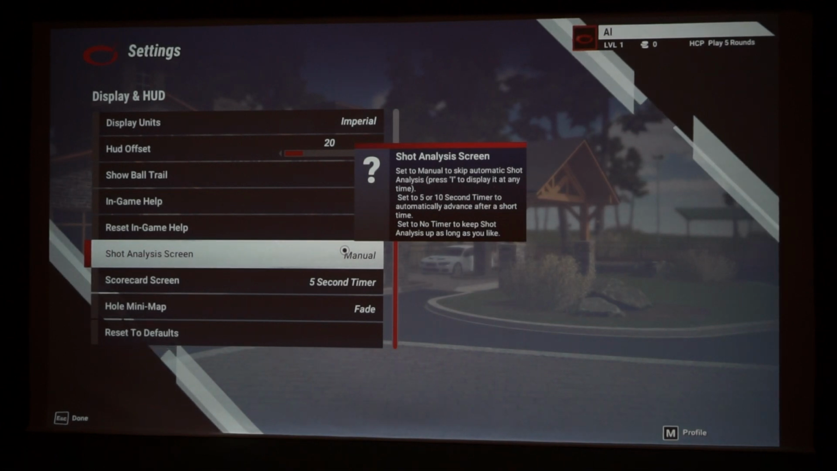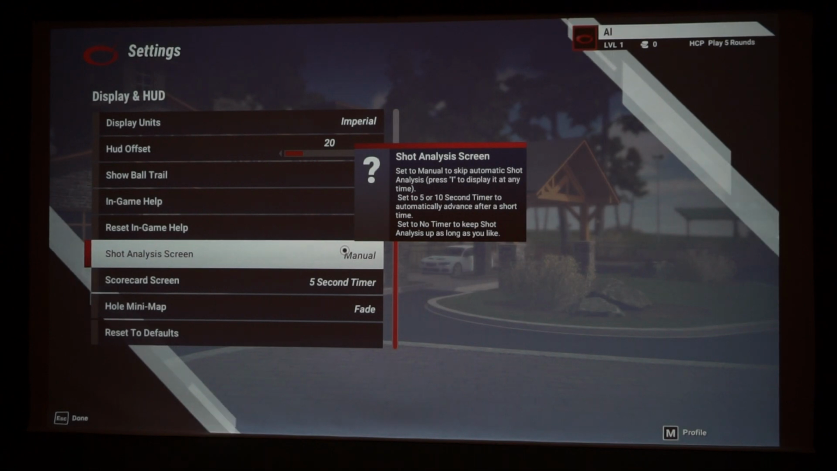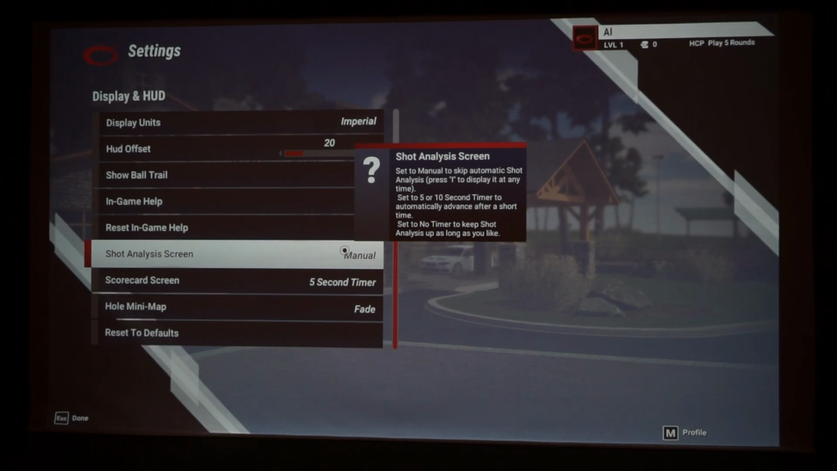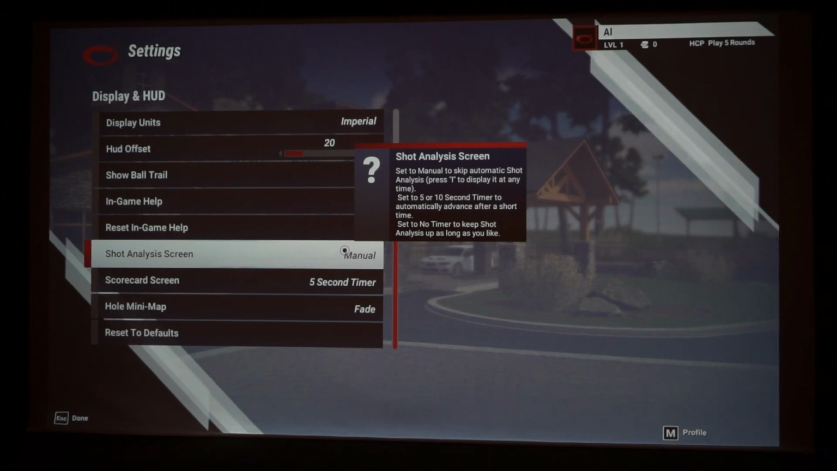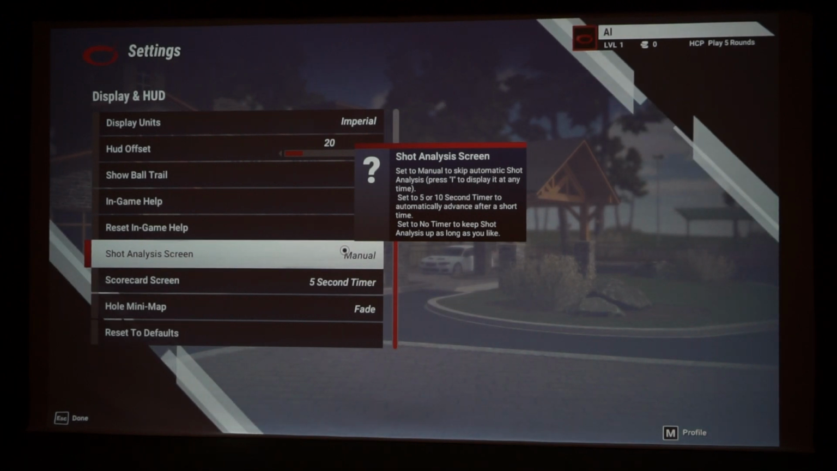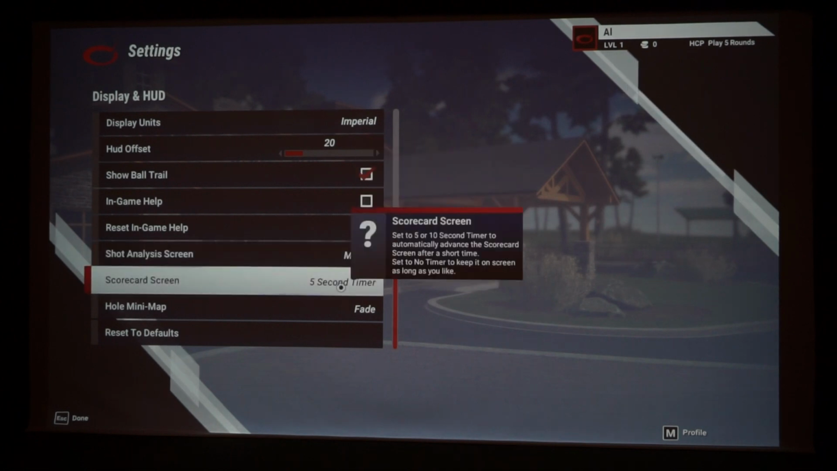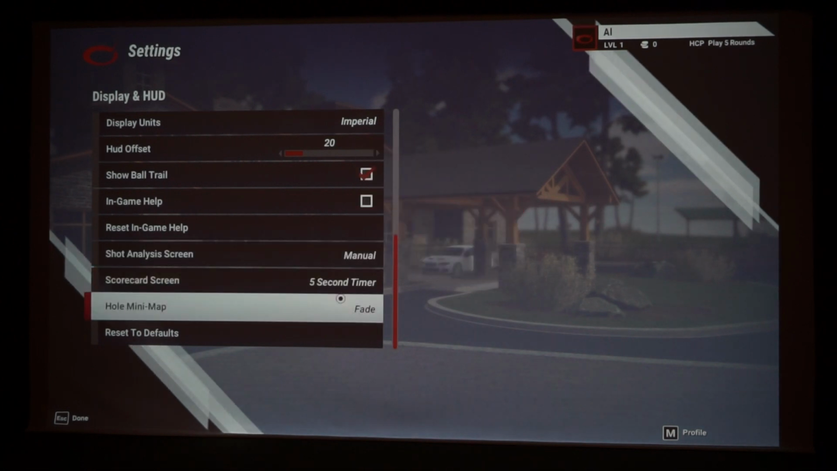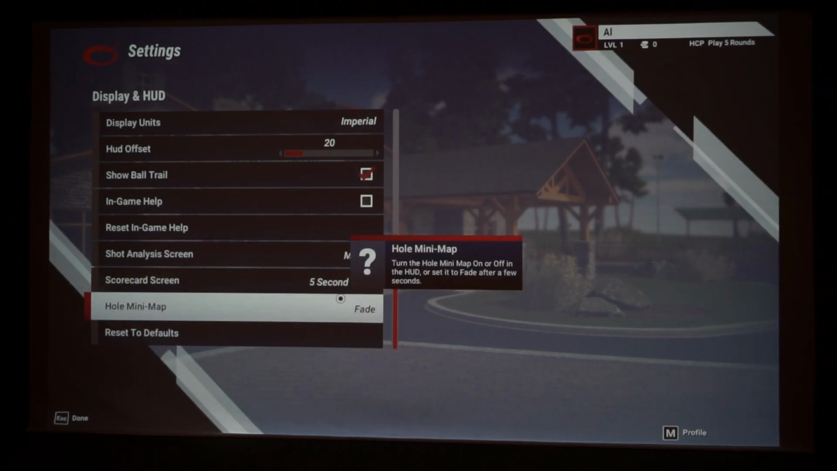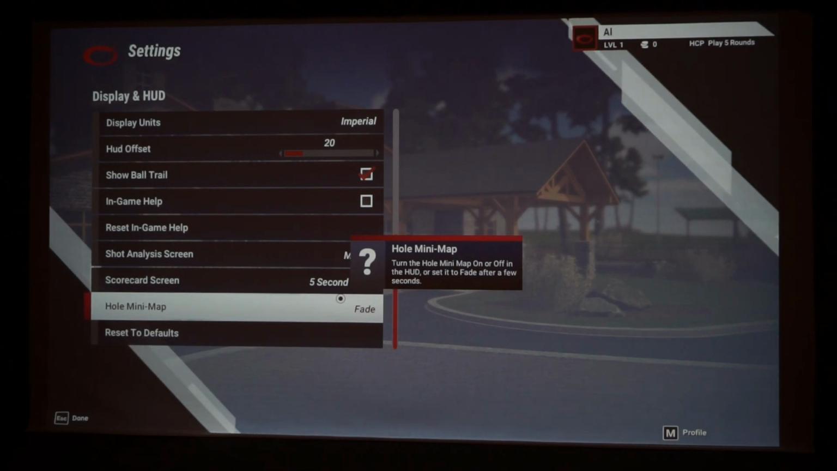And then we'll go down to the shot analysis screen, which we've switched over to manual. The standard is 5 seconds, and we turned that off so it'd be a little bit easier for gameplay. But if you're on the range, you'd probably want to change that to no timer so that the stats stay up, or maybe even 5 or 10 seconds, just so that you can see your shot analysis after. Then the scorecard screen, that's pretty obvious, 5 seconds. There's a whole mini map. Again, we've got that set to fade, and that's all the display and HUD.